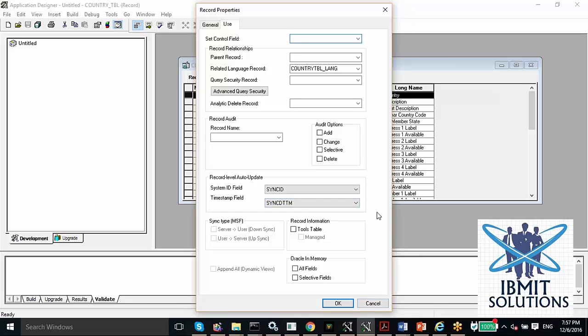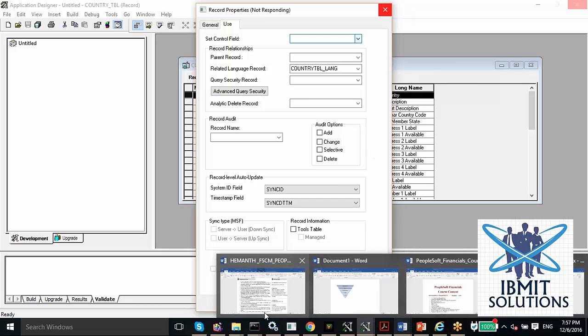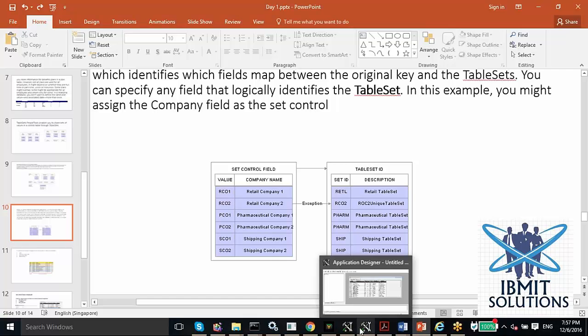So basically the hierarchy will be defined here. So I can define any field. For here, what they are assuming is RC1 is my set control field. So whenever there is a record, you will be defining the hierarchy in the set control field.